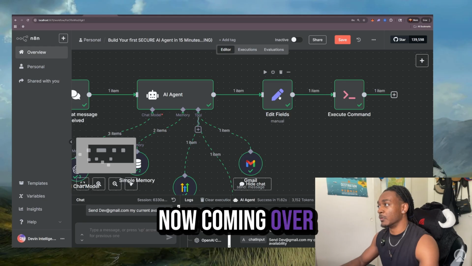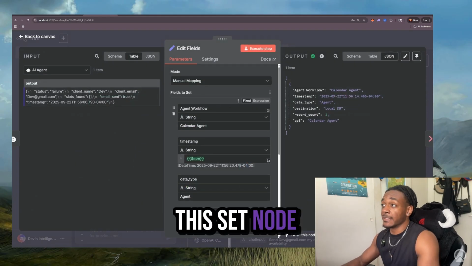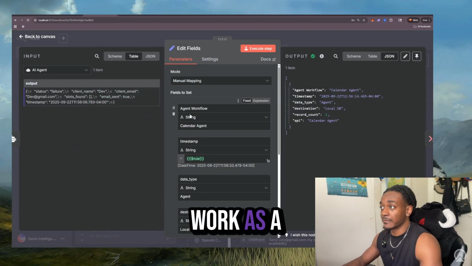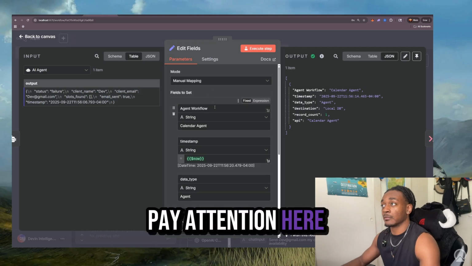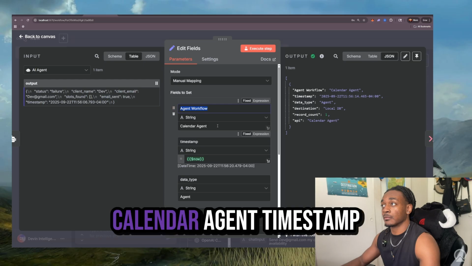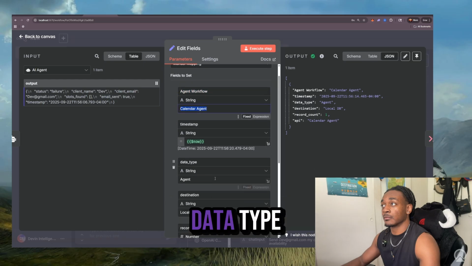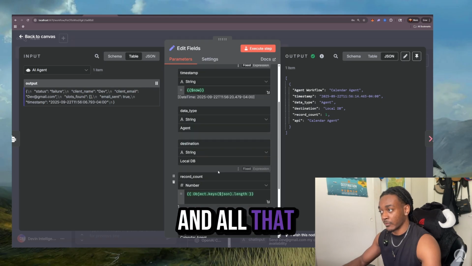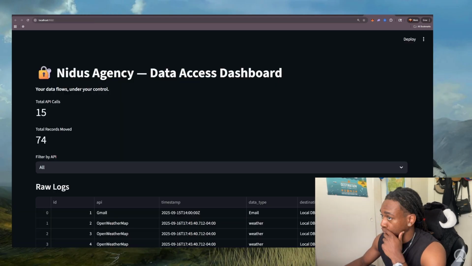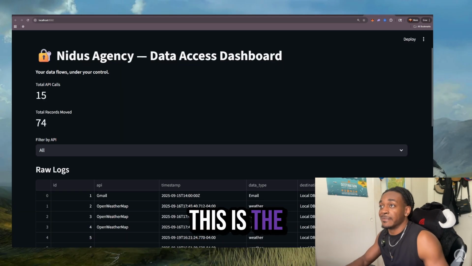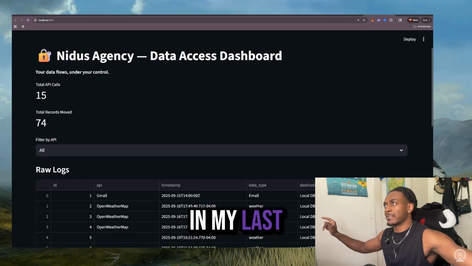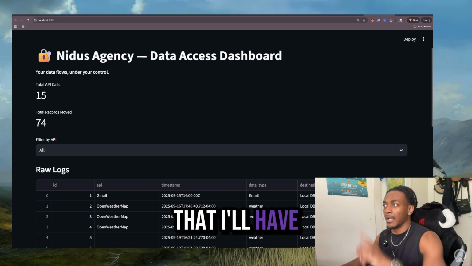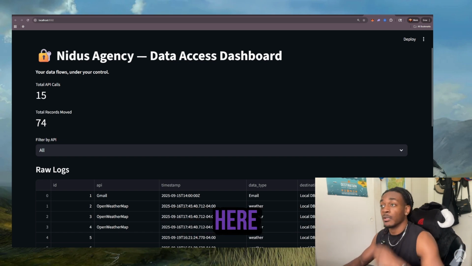Now, coming over here, this set node is going to work as a typical set node. But if you pay attention here: agent workflow, calendar agent, timestamp, data type, destination, record date, and all that. Now, if we go over here, this is the data access dashboard that I created in my last video, or the one before that. I'll have a link up here again, or over here.